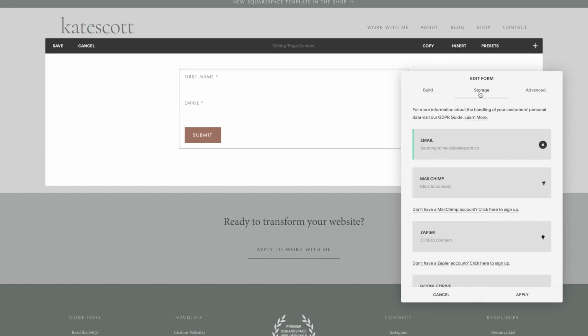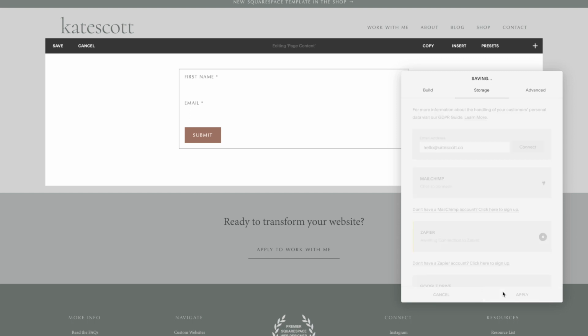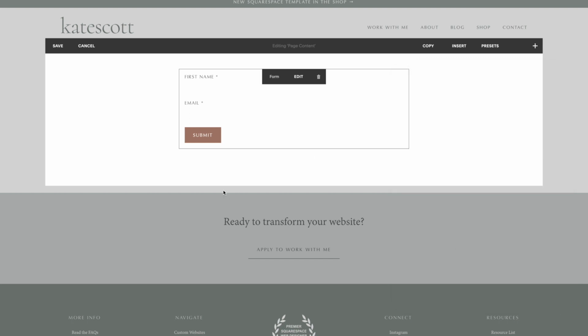Click on the storage tab. And I don't want these form submissions to be sent to my email like they would if it were a contact form. I want them to go to Zapier instead. So I'm going to X out of that and click on Zapier, hit apply, and that's all set up now.